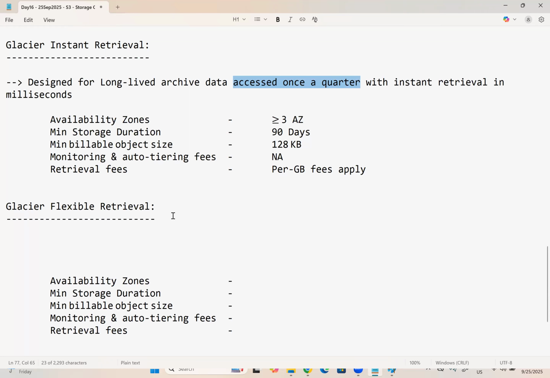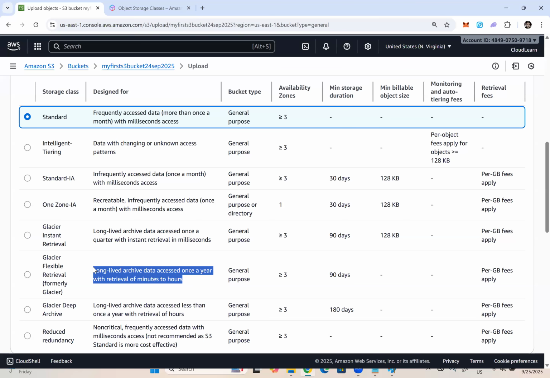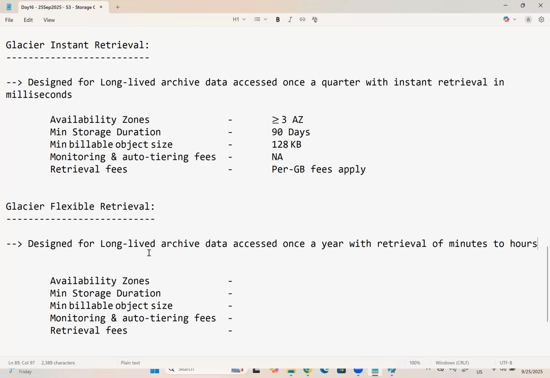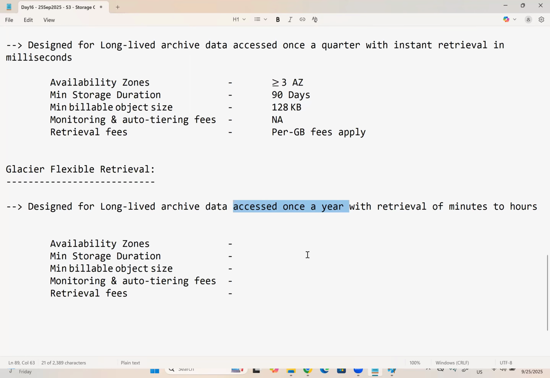If the data is not accessed once in a quarter, and also not with instant retrieval, meaning if you can wait for some time and you don't need instant access to the data, then you can go for Glacier Flexible Retrieval. It is designed, again, for long-lived archived data accessed once a year with retrieval in minutes to hours. No need of instant access. I can wait 5 minutes or 10 minutes or up to a few hours. Then you can. What does that mean? I will explain that also.